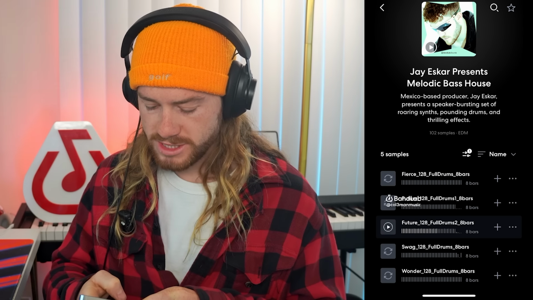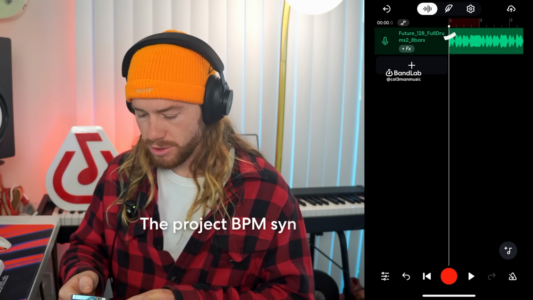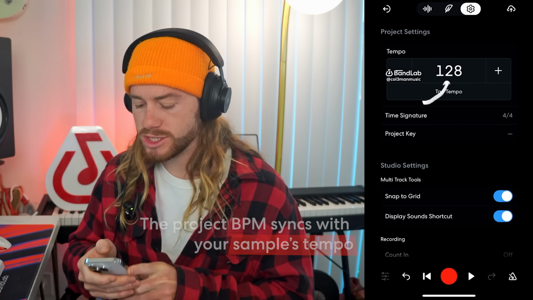So I think this drum loop sounds cool to start a song with, so I'll click plus to add that in. And then I'm going to check the tempo. BandLab's automatically set it to the tempo of that first sample we added in, which is 128.